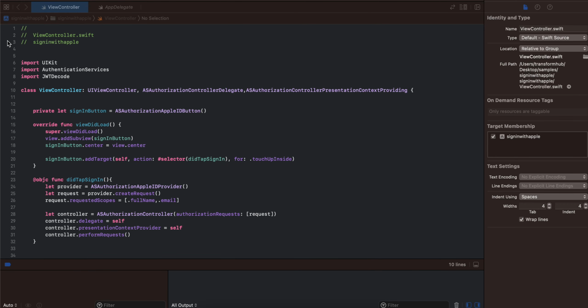And there is no logout functionality. The user has to explicitly either remove your app, or go to settings and sign out from your app, something like that. As far as I know, as of today, there is no sign out functionality for Sign in with Apple.